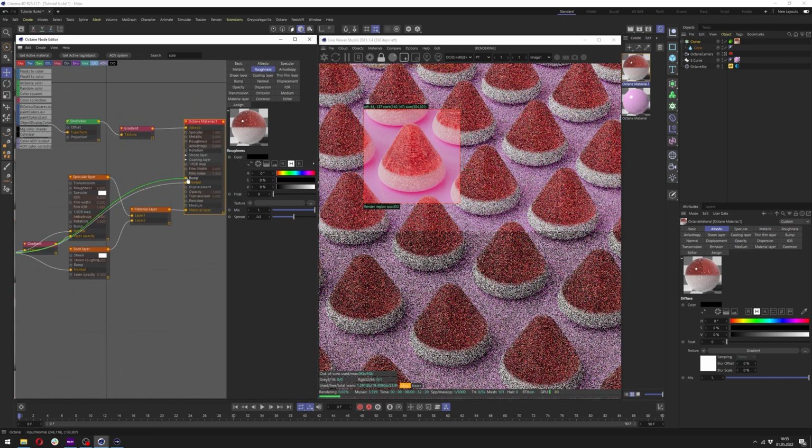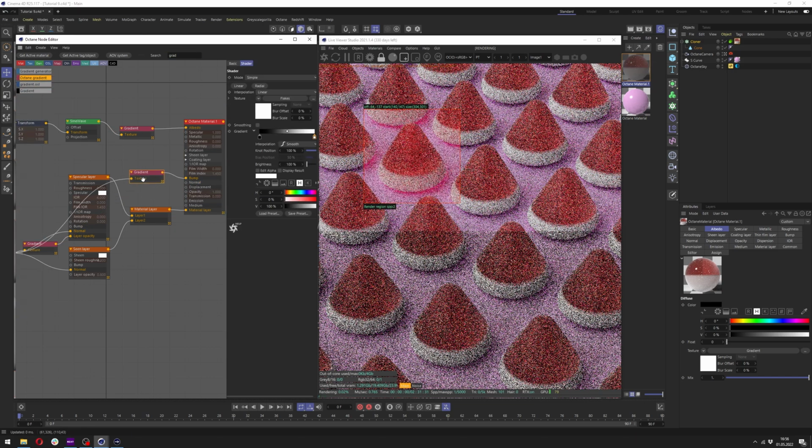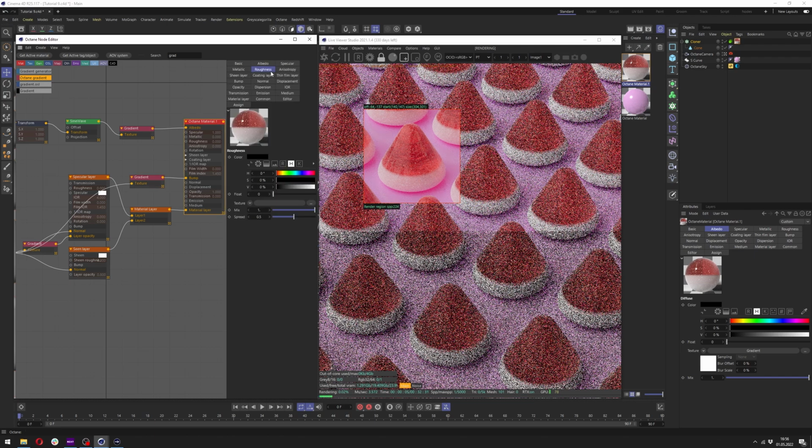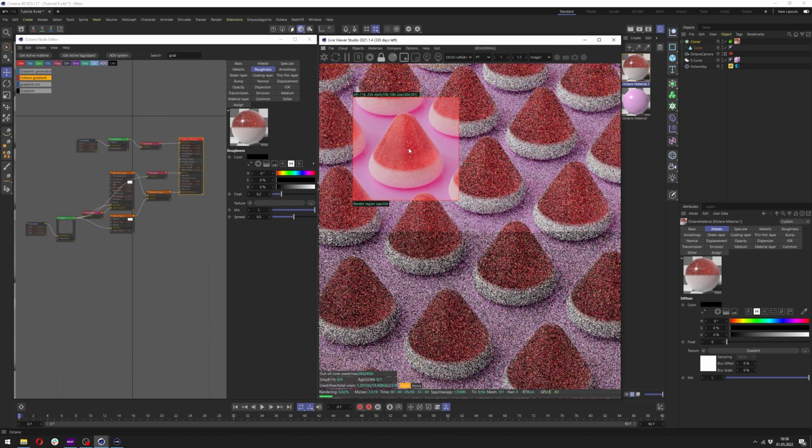So instead I will connect to the bump where I have a bit more control over it and add gradient here so I can slightly adjust it by lowering the value to something like this. So there is just a bit of bump going on now. Now I can go back to the roughness and bring it back to 0.3. Maybe we can lower it to 0.2 so it's a bit more transparent.